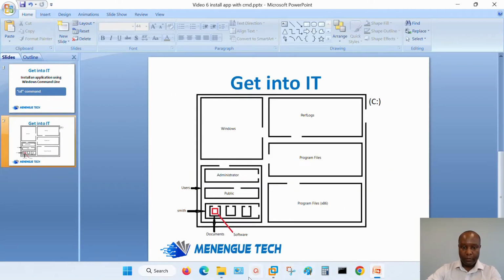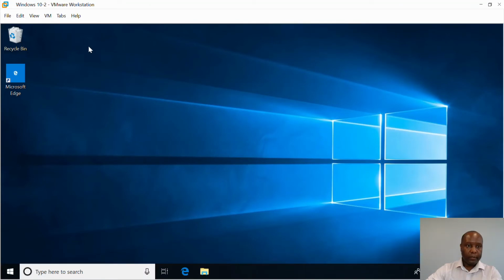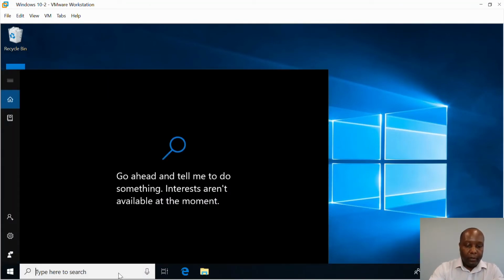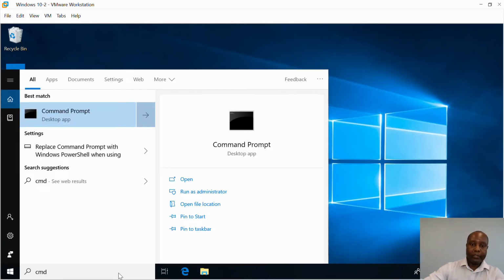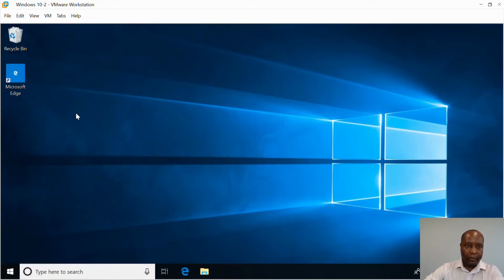So let's open this and we open the command line. Remember, to open the command line, CMD. We talked about this in the previous video. So CMD or command line, it will pop up this black icon here. It is command line. We click on it.